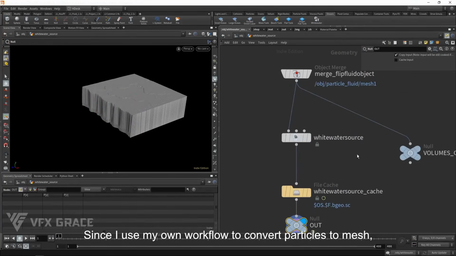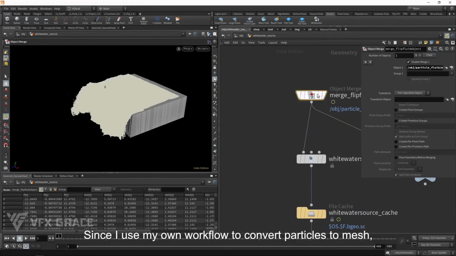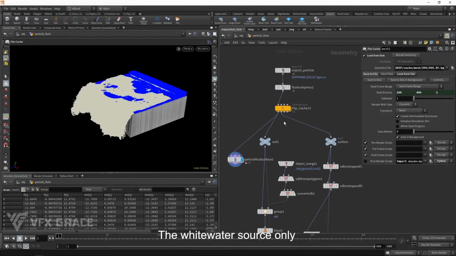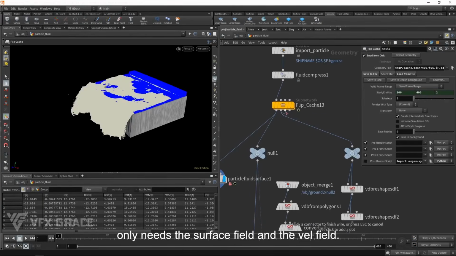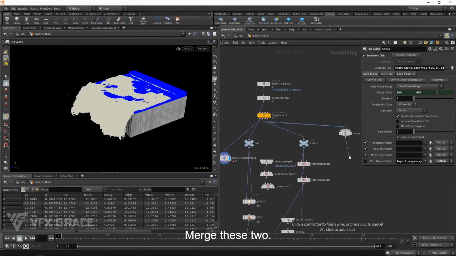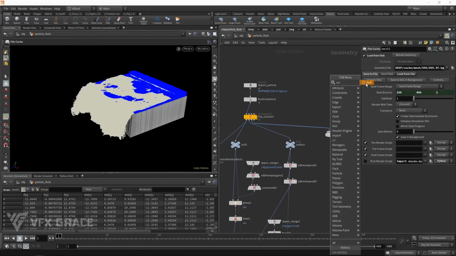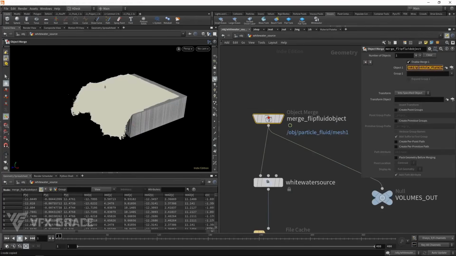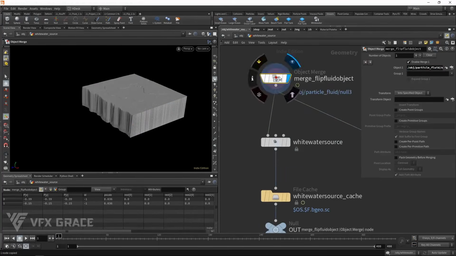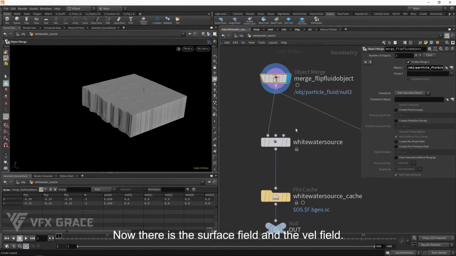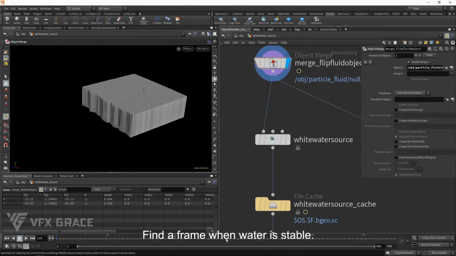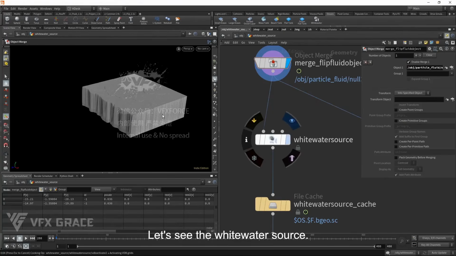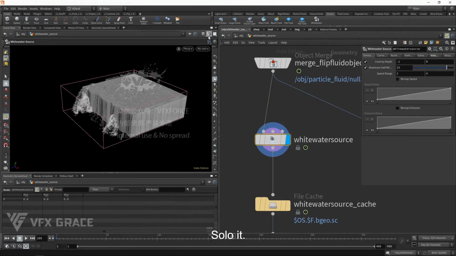Since I use my own workflow to convert particles to mesh, the path needs to be revised. The Whitewater source only needs the surface field and the veil field. Merge these two. Then import node 3. Now there is the surface field and the veil field. Find a frame when water is stable. Let's see the Whitewater source. Solo it.